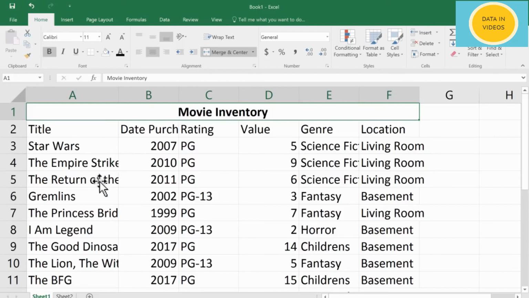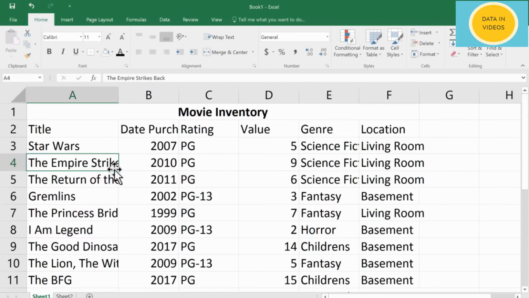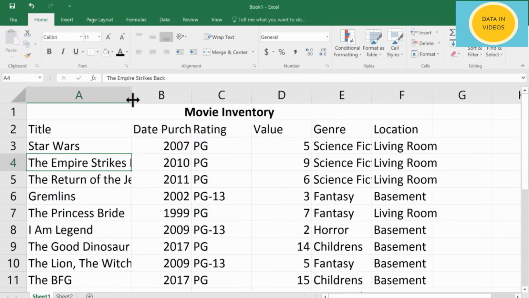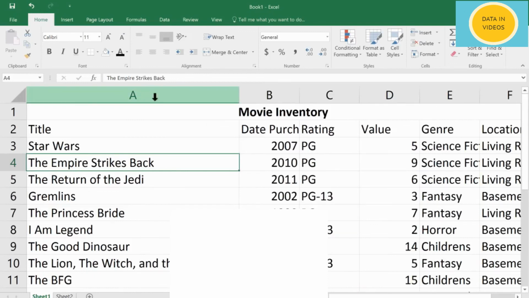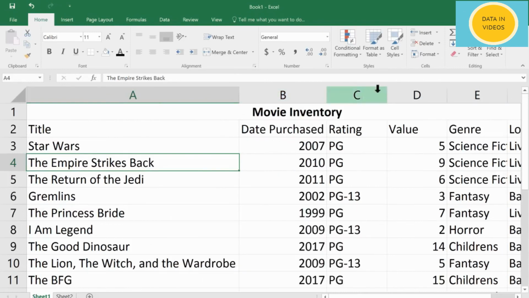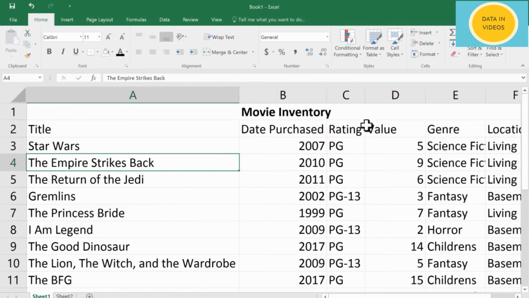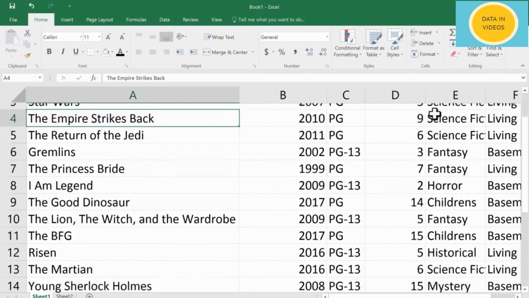Another thing is the text does not quite fit in the cell, so I would go up here to the top and click and drag to make everything fit. Also we can do it by shortcut. Just go to the top between any two columns and double click there, and it will automatically size the column so that all of the text will fit. We can do it for the date purchase column and so on.